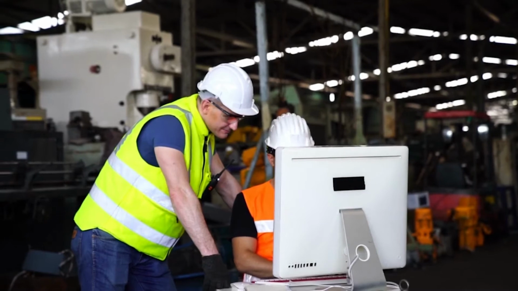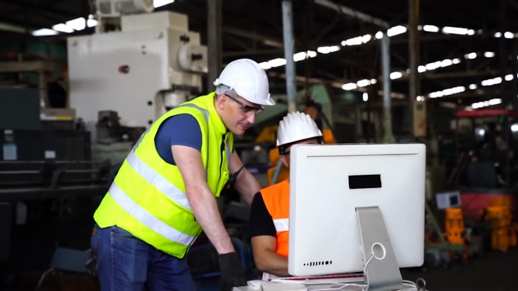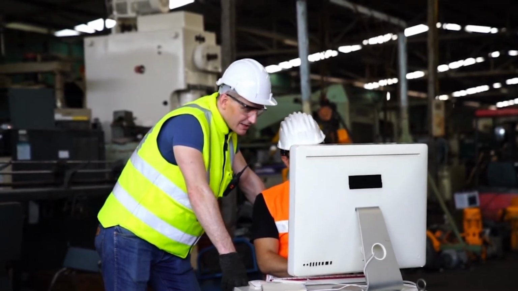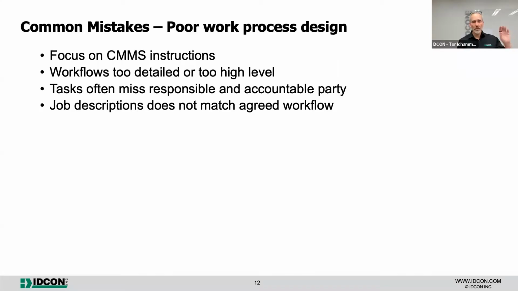Accountable party for each task is very important in the workflows, which is often missing. Sometimes job descriptions do not match the workflow. So think about this. If you have a workflow with who's going to do what in that workflow, of course, then you have a job description automatically coming out of your workflow, because it will tell you all the tasks a role should do. And sometimes those are mismatched, and that's very confusing.